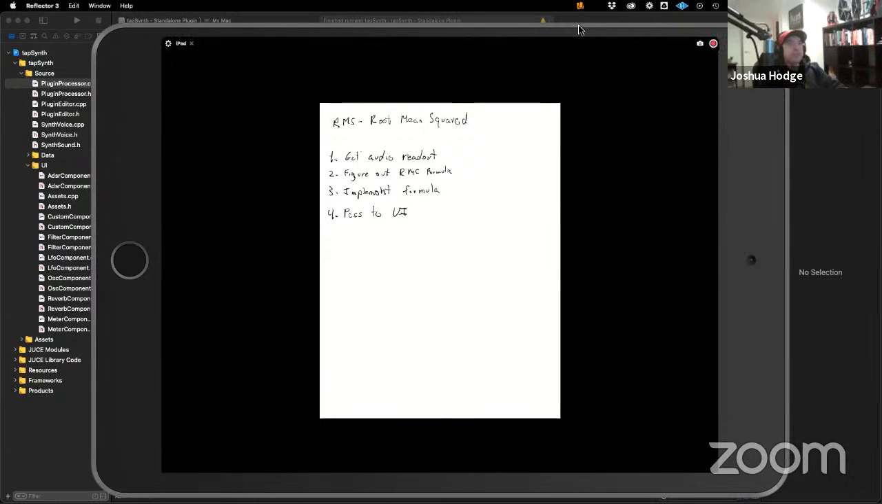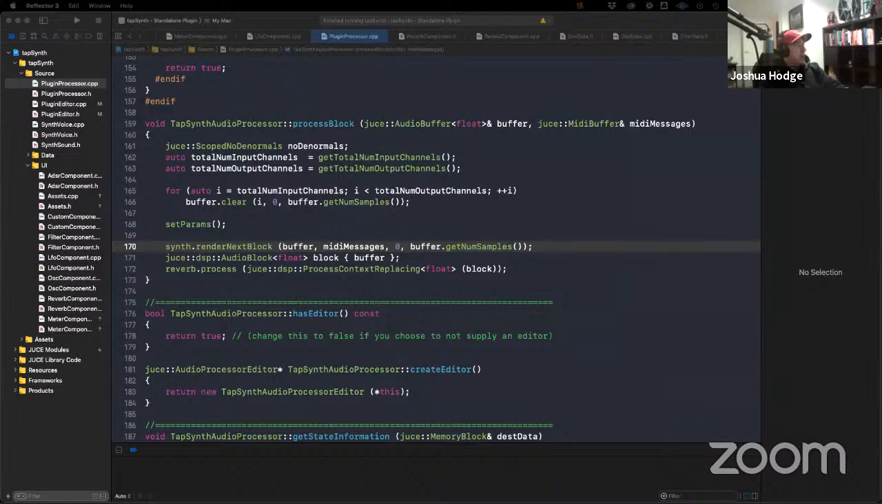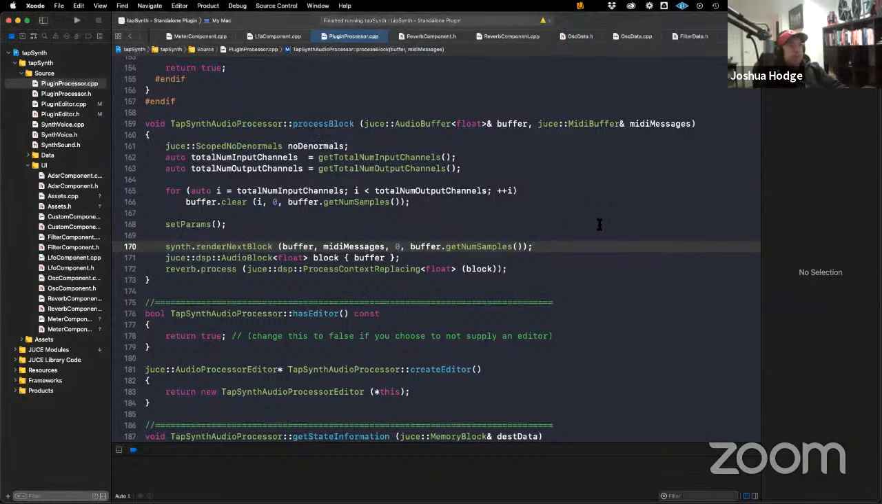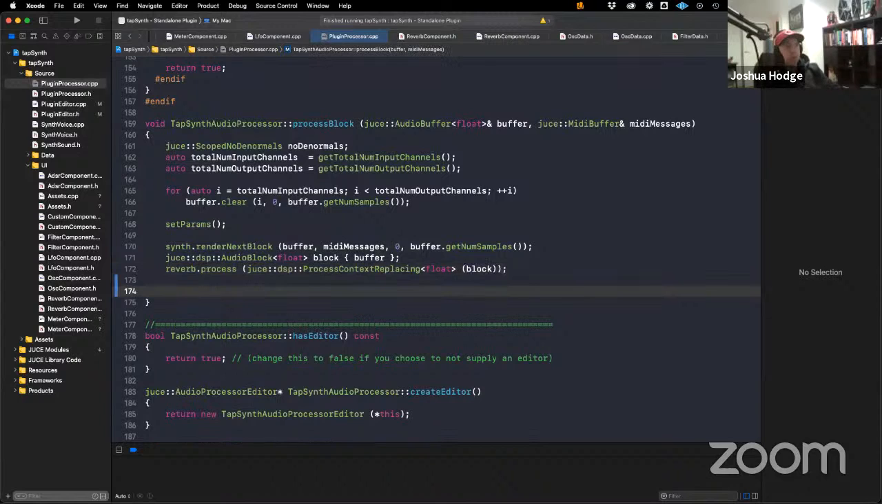So I'm just going to pass this over here so we can get started. Our first step, get our audio readout. That seems pretty simple. One question we should ask is, do we want this to happen pre-reverb or post-reverb? I would imagine post-reverb would be the way we'd want it, so the reverb signal is in there.